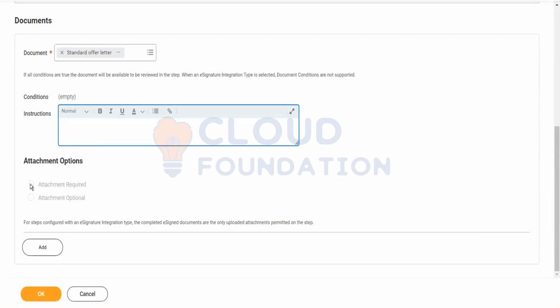So generally, yes, we should always make it required. But in this system, integration is not done. That's why I think these options are grayed out. That's why the candidate won't be able to e-sign. So you can see the message here also. For steps configured with an e-signature integration type, the completed e-sign documents are the only uploaded attachment permitted on the steps. So a person would only be able to attach the e-signed document type. He won't be able to attach a PDF or doc or any other Excel file, nothing. That's why this is grayed out, because integration is not yet completed. I'll just click on OK.